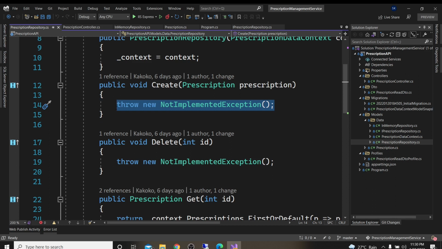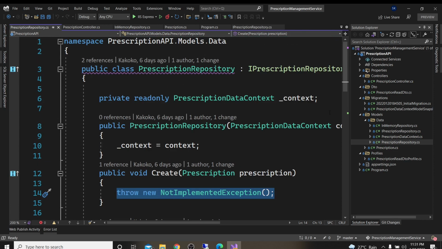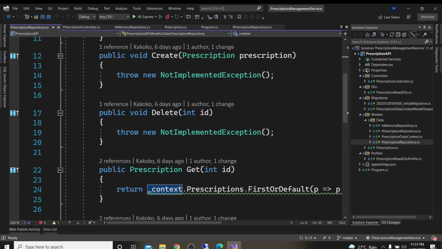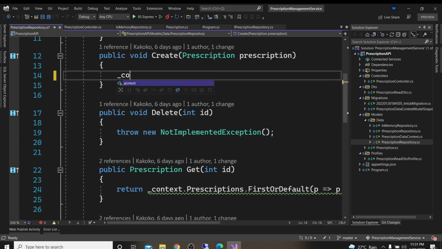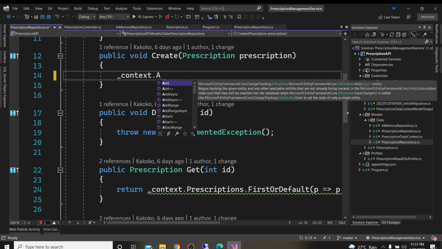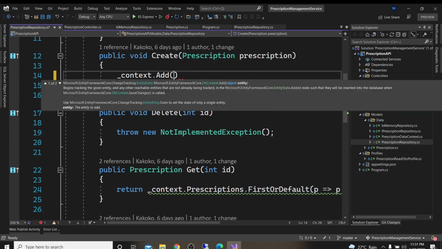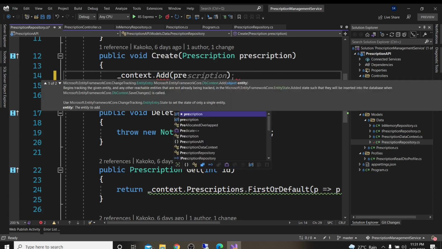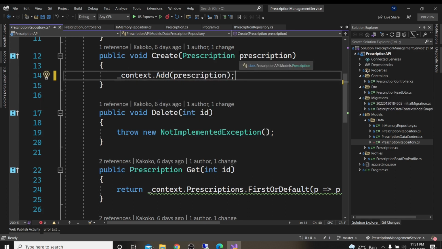Right, so how do you create an entry? We need to implement that in our class. For you to create something, you need to have a context, and we said this context will allow us to talk to a database. So you're going to say context, I want you to add on that context. What are you adding? A prescription, which is the thing that it receives.